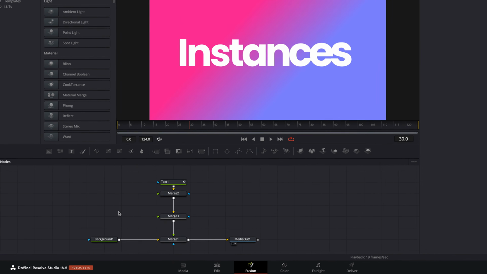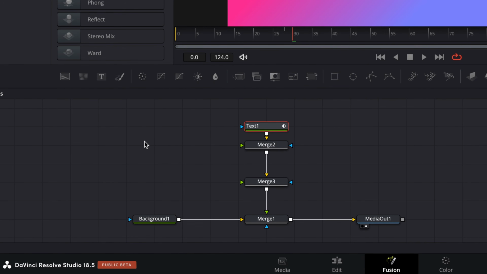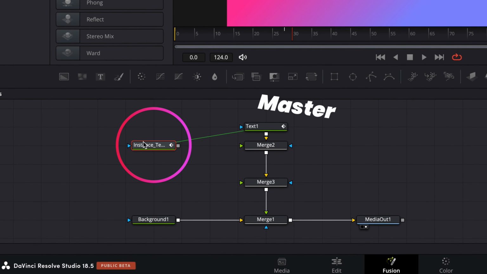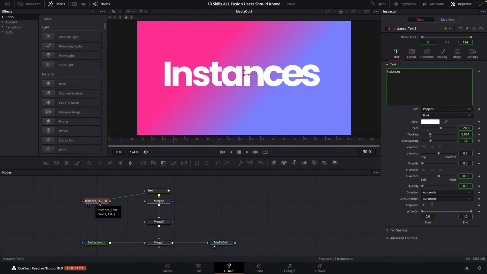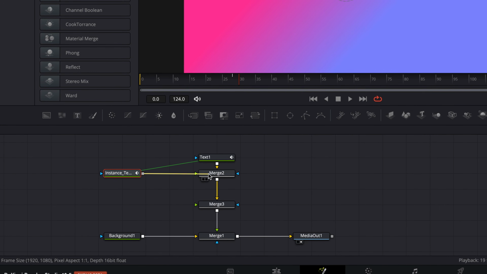This is where instance nodes come in. So I'm just going to delete this copy just now. I'm going to copy my original again, but when I paste it, this time I'm going to hold shift when I do that. Now you'll see I've got a new copy of the node with this thin green connection to the master version. And if we look in the inspector window, all the parameters are green, which is telling us that these are all being controlled by another node.